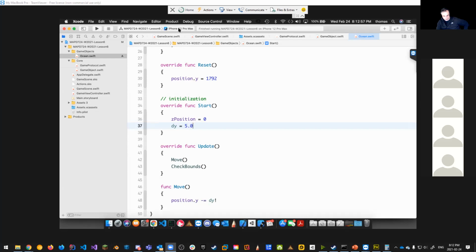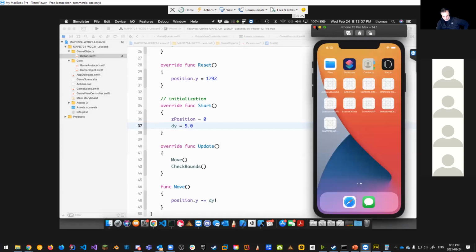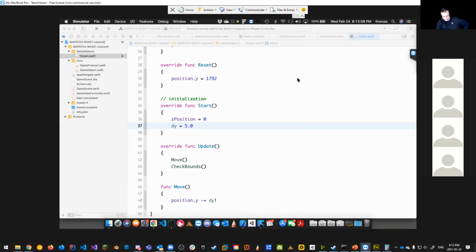All right, so we're testing on an iPhone 12 Pro Max. I've been kind of using an iPhone XR. I'm just going to switch to the iPhone XR and close down my simulator because I want to use the right values for my test.